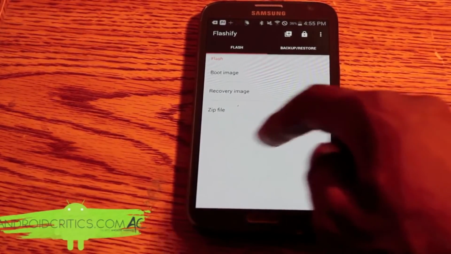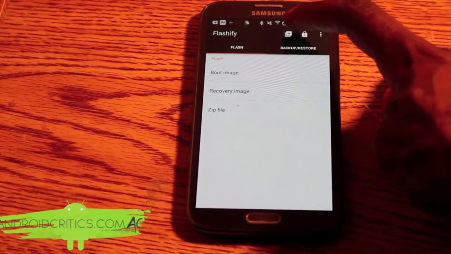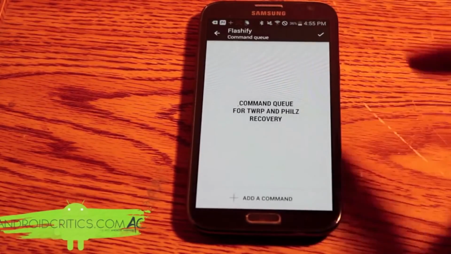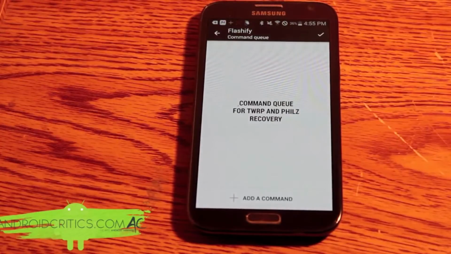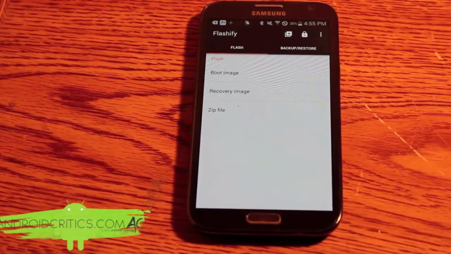You can also go to backup and restore, and it'll allow you to back up and restore. At the top there's a plus sign, so you can do a command queue for Flashify itself. And at the top you have Flashify Premium, which is also nice to have, and it gives you premium features, so you can flash as many ROMs as you want.